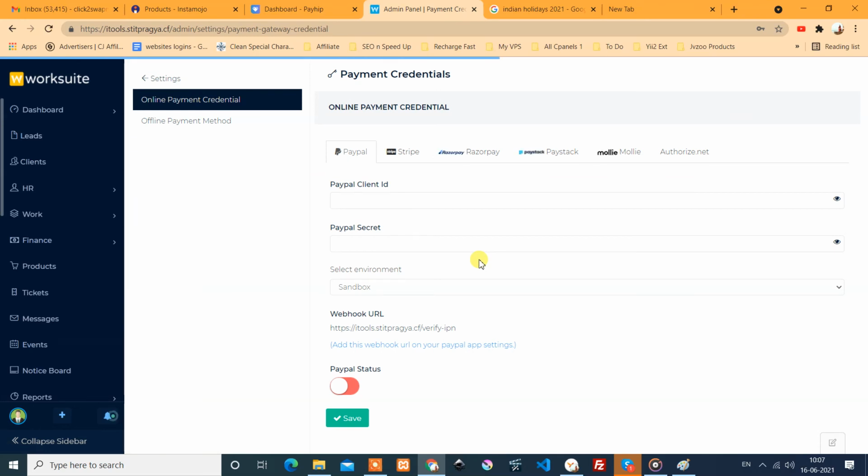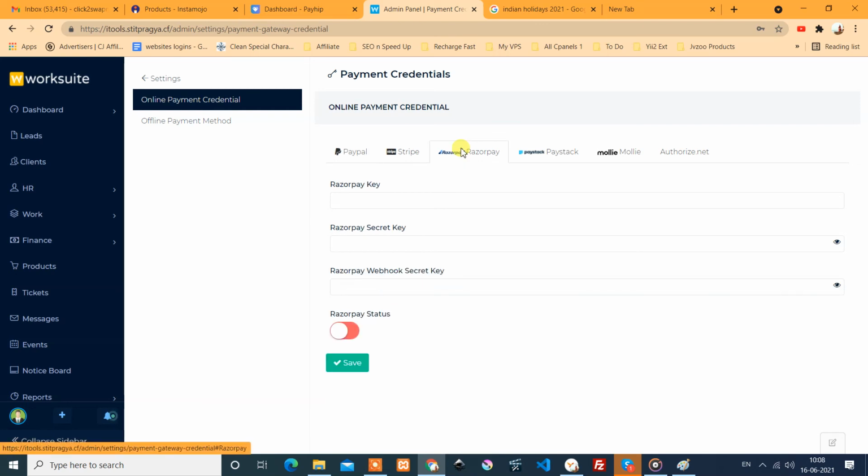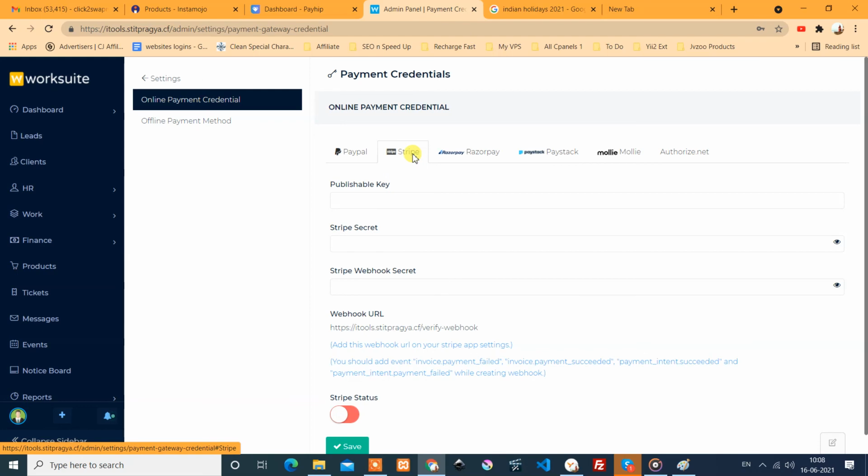Payment credentials. If you want to take online payments, this means if you create invoices, they will be sent to the client, and the client wants to pay through the system, then you have to add your credentials. Then payment will be received on that payment gateway. So here are PayPal, Stripe, and Razorpay payment gateways. These three payment gateways are mostly used. You only need one payment gateway to receive the payment.